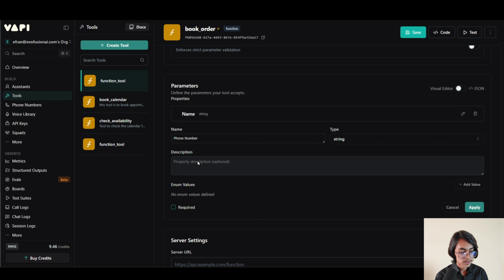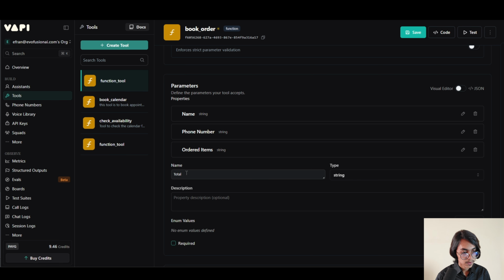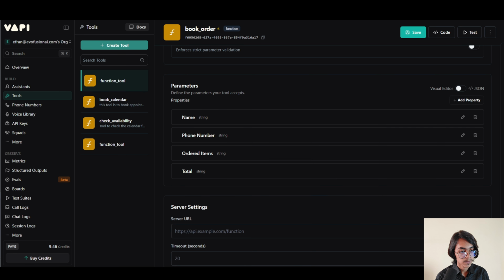Now click again on add property. It will be for ordered items. And its description is the ordered items of the customer. Now click on apply. Now click on add property. It is for total price of the orders. I'm going to call it total. And its description is total price of ordered items. Now click on apply.